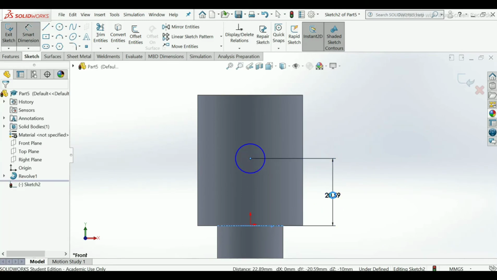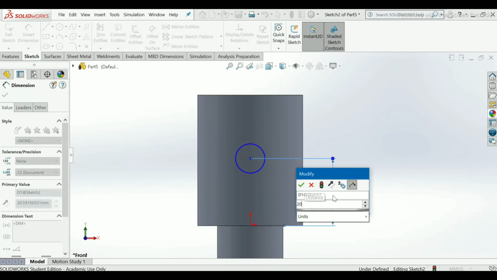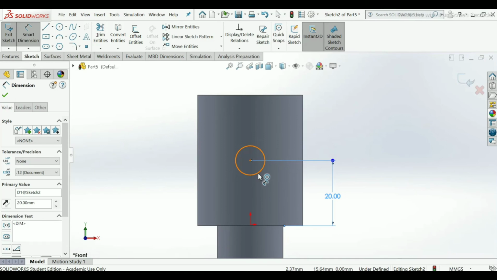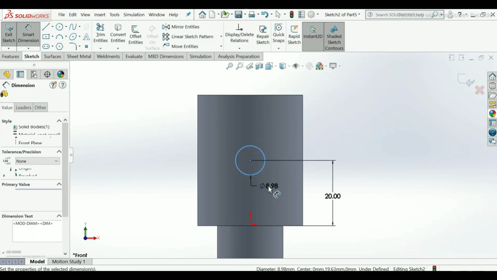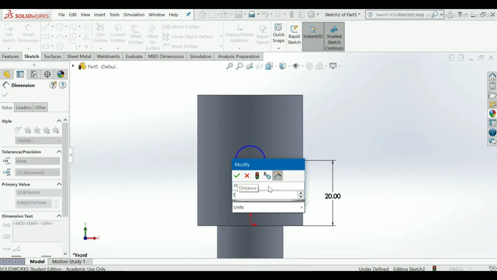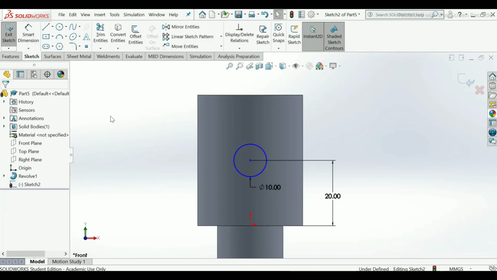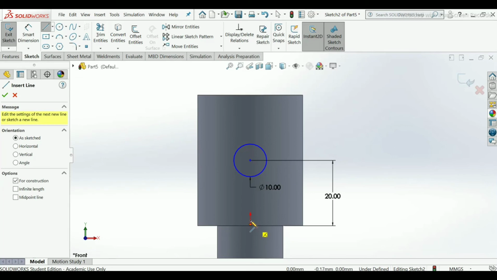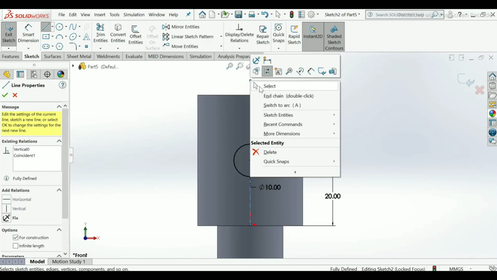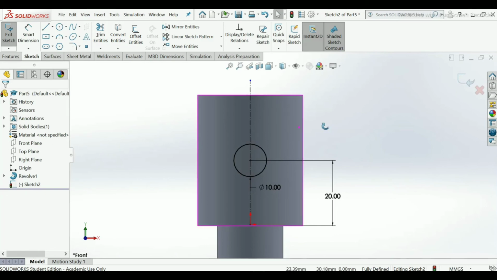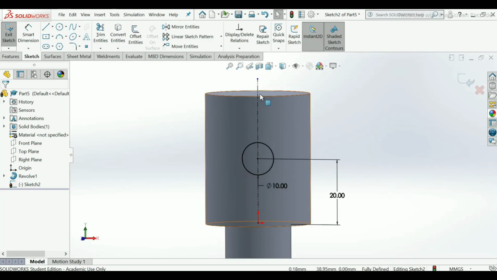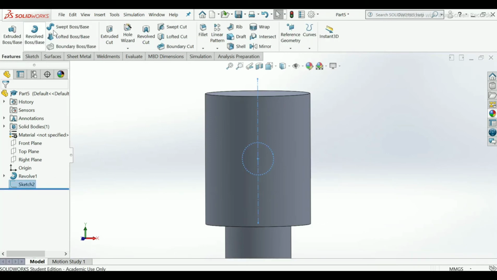Height will be 20 mm. Use 10 mm diameter. Click OK. Now our circle has been fully defined. Make sure you give the vertical axis center line from origin. So exit it. Use extrude cut.